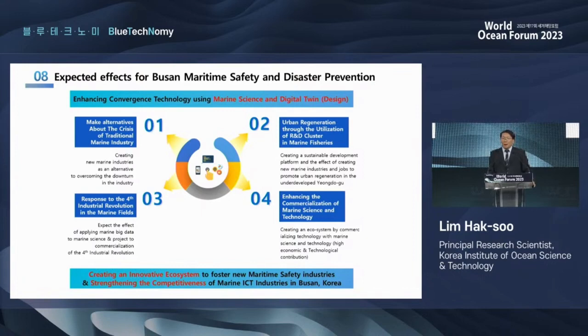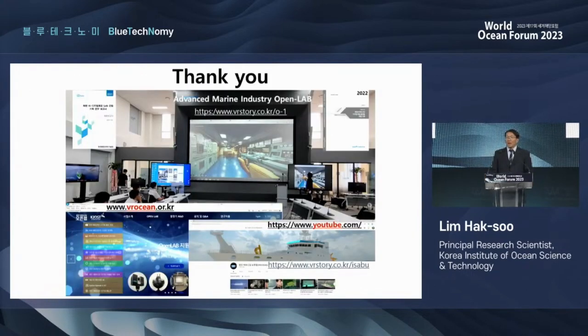These are the expected benefits for Busan maritime safety and disaster prevention. The maritime safety and disaster prevention simulation has been developed based on the digital twin scheme, and this technology will be even more widely used. With the incorporation of artificial intelligence technology, it will ensure, from a design perspective, more active and wider use. Thank you very much for your time and attention.